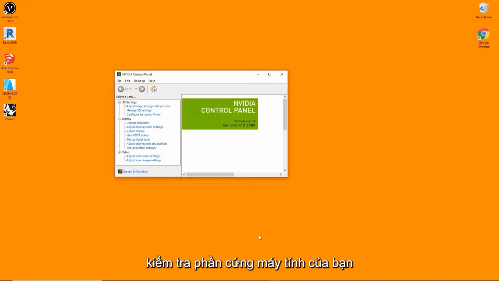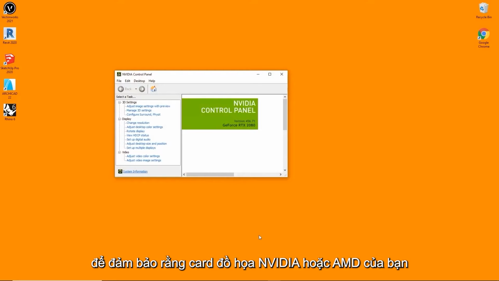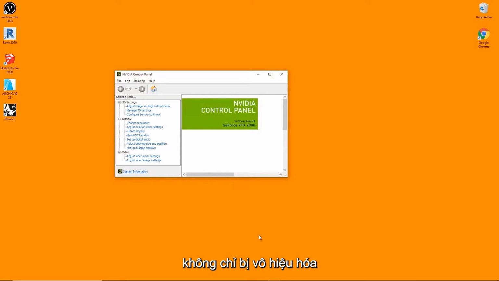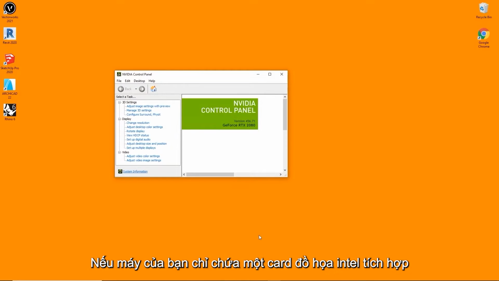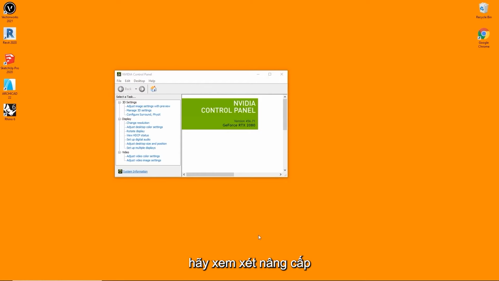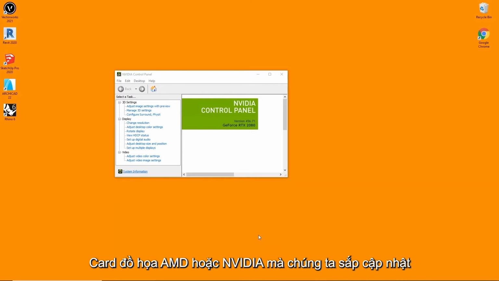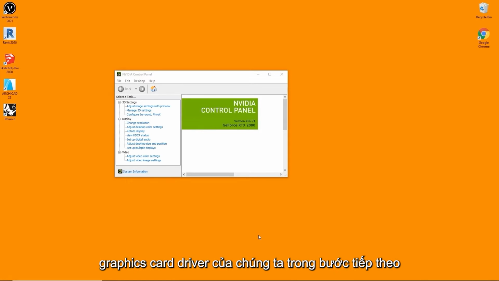Check your computer's hardware to make sure your NVIDIA or AMD graphics card is not just disabled. If your machine contains just an Intel onboard graphics card, consider upgrading to a more powerful system. If you're using an AMD or NVIDIA graphics card, we are going to update our graphics card driver in the next step.